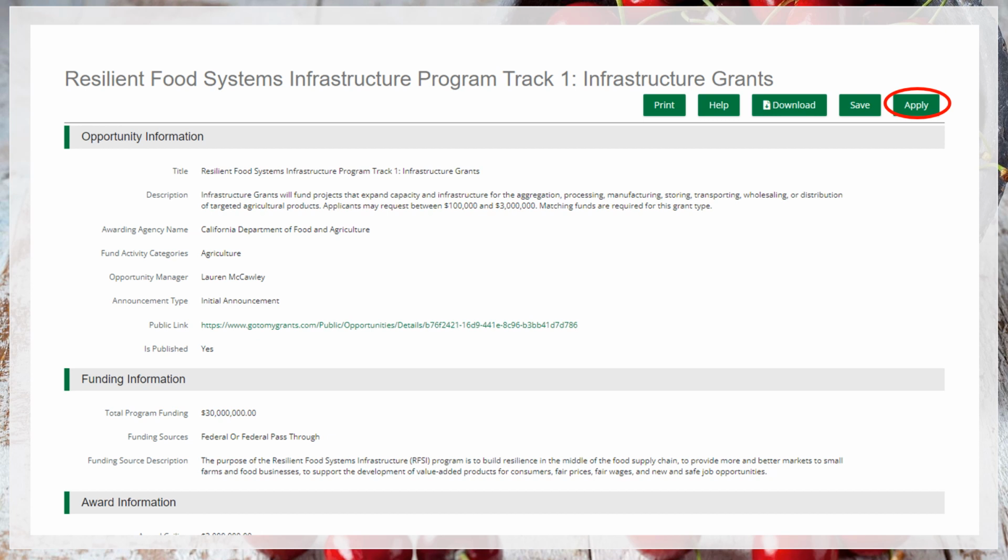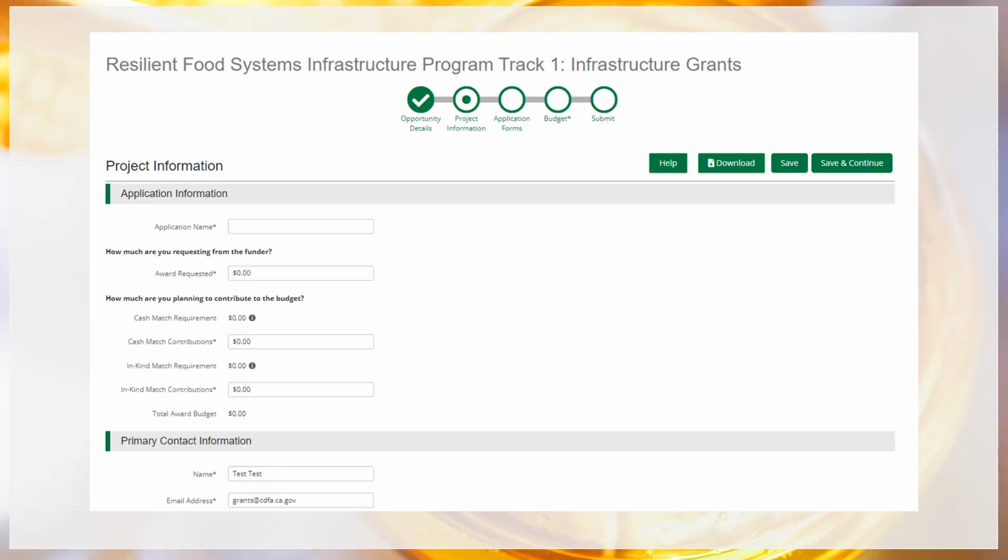That will direct you back to the Opportunity Details page, where you will once again click the Apply button to create your application for the RFSI. The application is organized into several sections or pages, each being represented with a circle at the top of the page or website. As each page is completed, the circle will be filled in with a check mark, as you can see here. The first section you will be shown is the Project Information page.